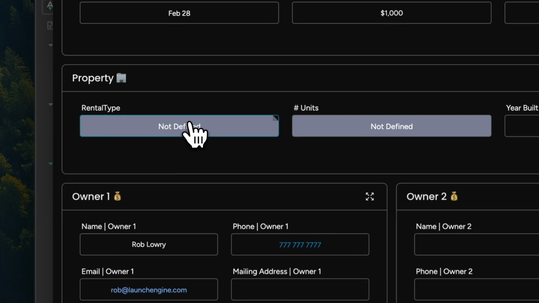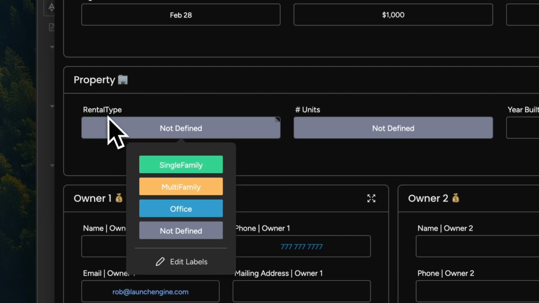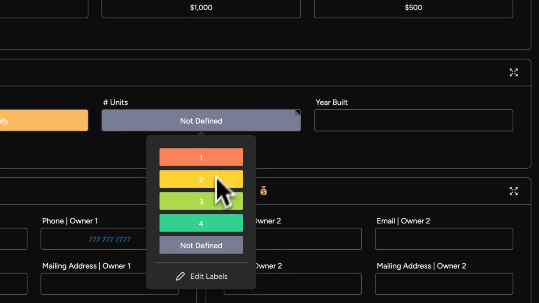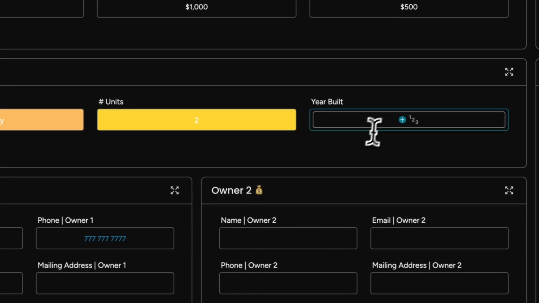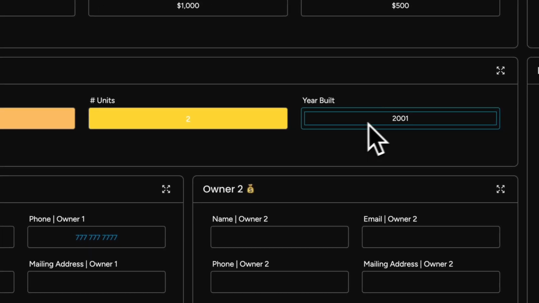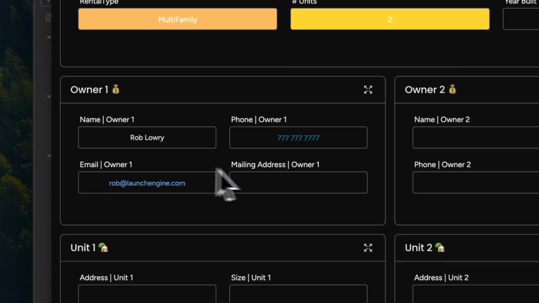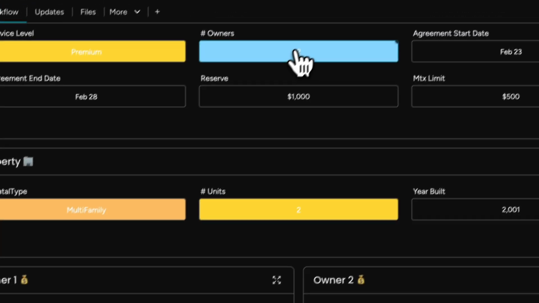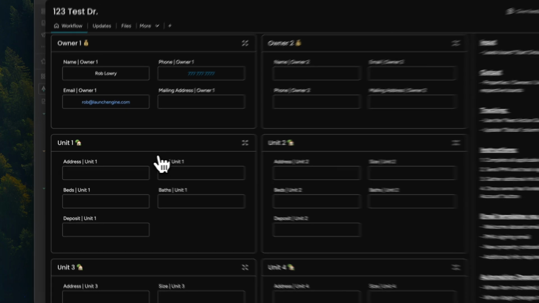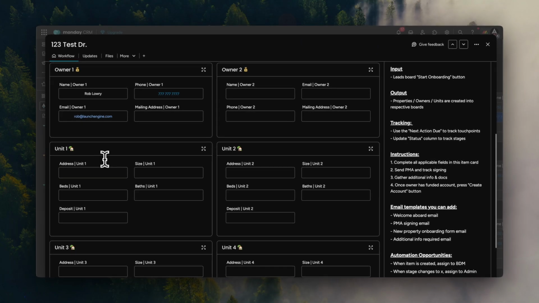Down here on the properties, we want to define what the rental type is. I'm going to say that it's a multifamily, and I will say that there are 2 units. They were built in 2001. I have some owner information here. I'm going to say, let's say there's 1 owner, and I'm going to need to fill out 2 units worth of data.